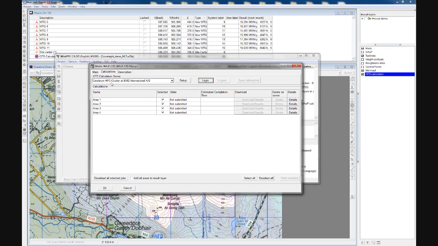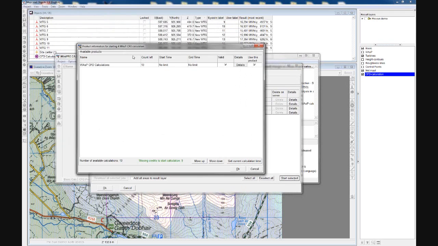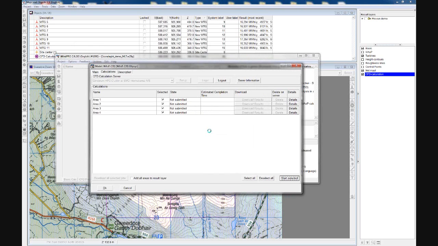Here I have the high performance computer cluster at EMD. I'll log into that. When you purchase a WAsP 11 license, you'll automatically have a cluster account on this high performance computer cluster. Now we are about to start the calculation. I can click down here, start selected. Okay, and I can press the calculate button, and here it asks me which calculation credits I'll use. I'll use this. I have 13 credits left. I'll just press OK, and I'll press OK.